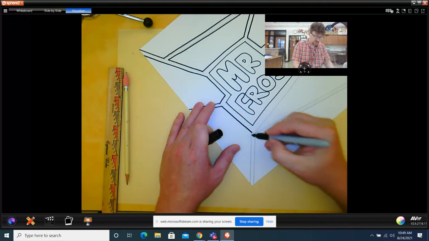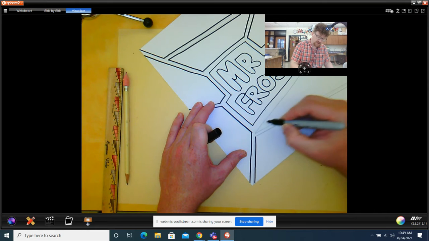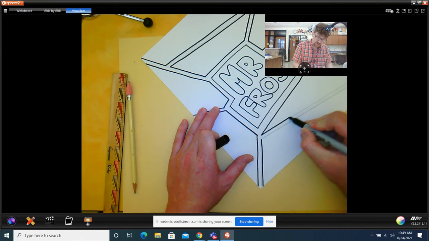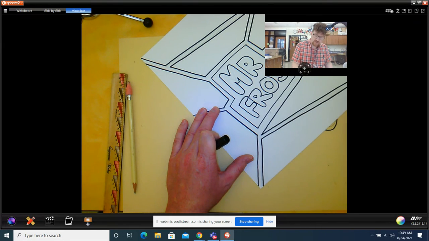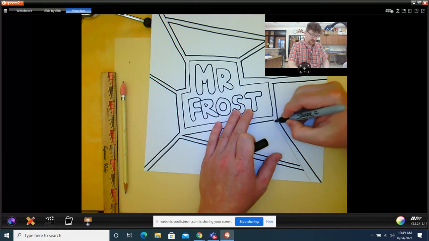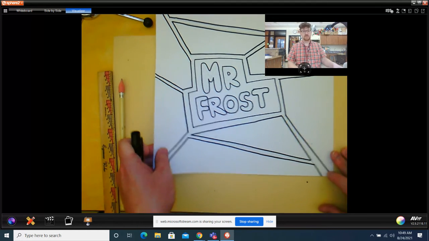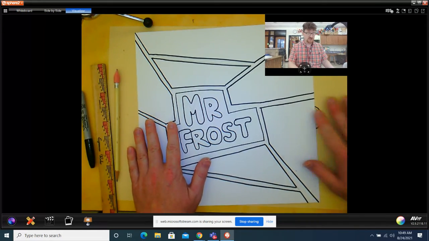You can see when I was tracing with marker here, I have another piece of paper under my work, so I'm not getting permanent marker on my desk. Make sure when we work with permanent marker that we protect the surface that we're working on, whether we're working at school together or at home. There we go. So now I have my name kind of caught in this web of these 8 spaces.